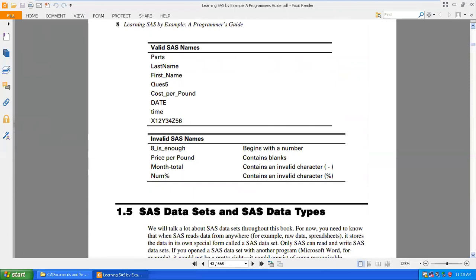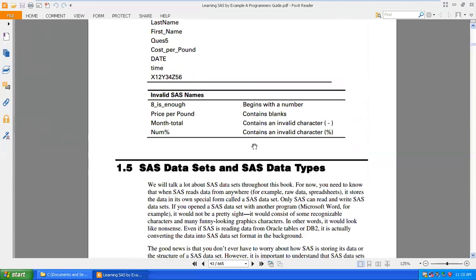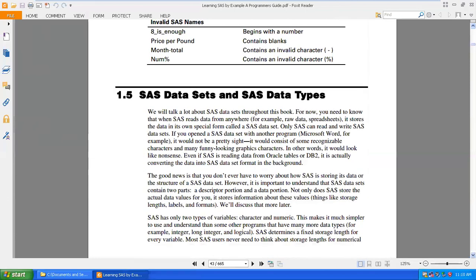Over here it is written, if you can go slightly down, where is the second paragraph, the good news. Over there it is written that a SAS dataset contains two parts, a descriptor portion and a data portion. So what is descriptor data? Today we are going to discuss that only: what is the data portion, and what is the descriptor portion?